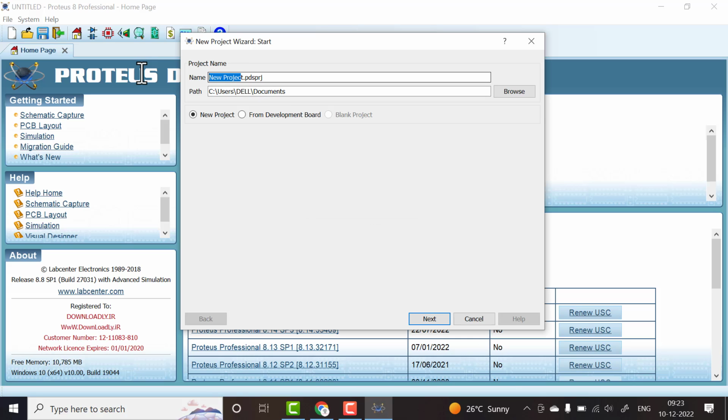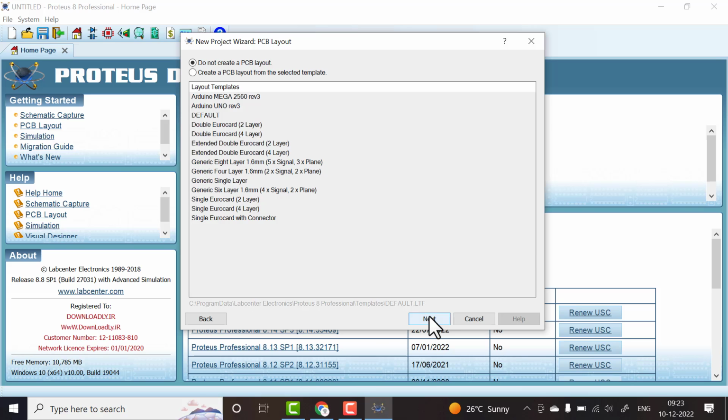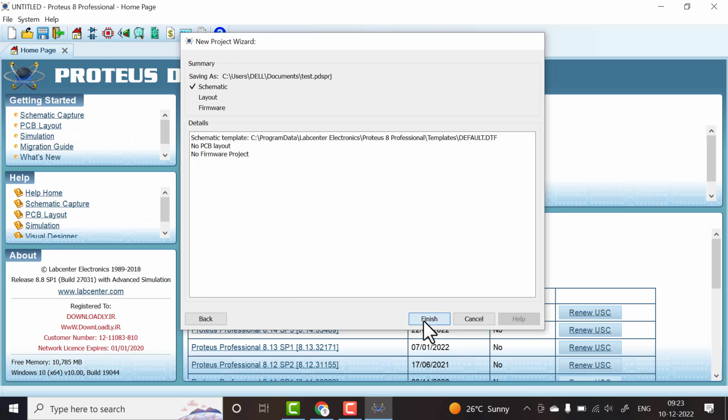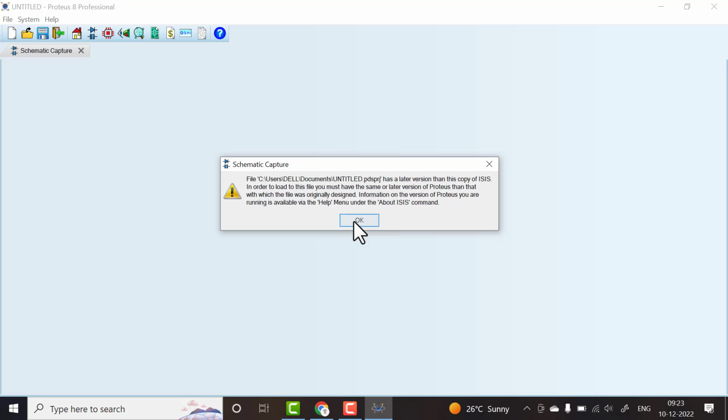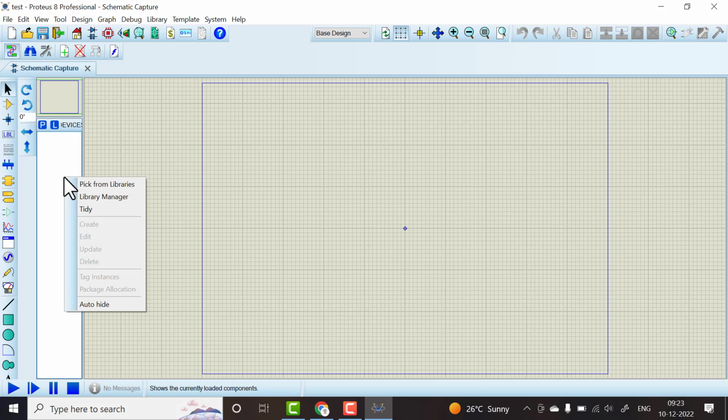Sorry, it is already there, so I will give some other name, say test. Okay, then click Next. You do not need any firmware project, so click Next and Finish. Okay, so now we have created a new project, and to import a part, click on this P symbol, or else you can right click and pick from libraries. This also you can do.